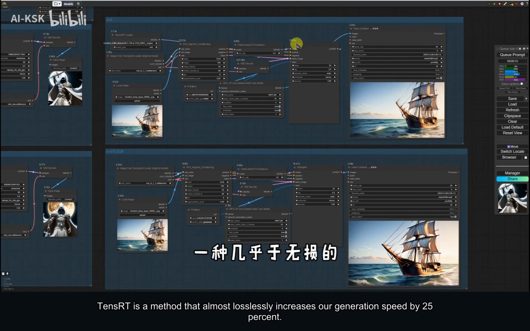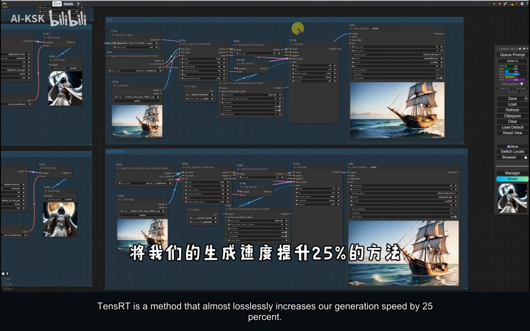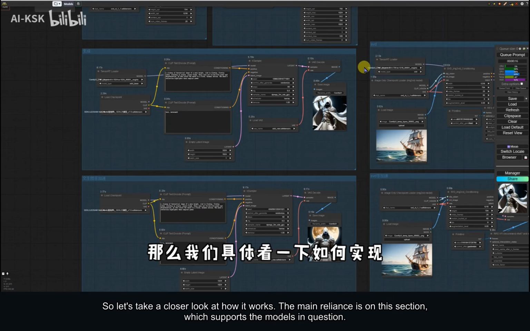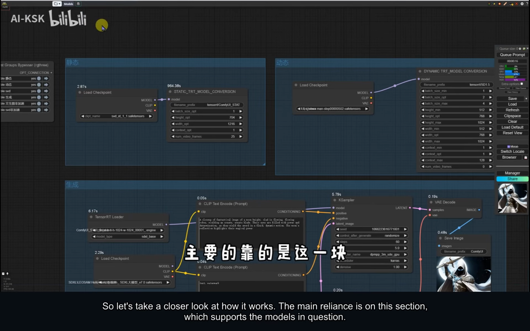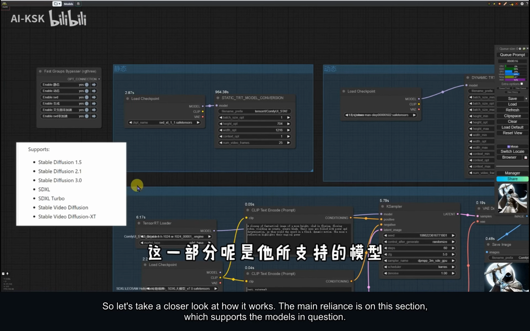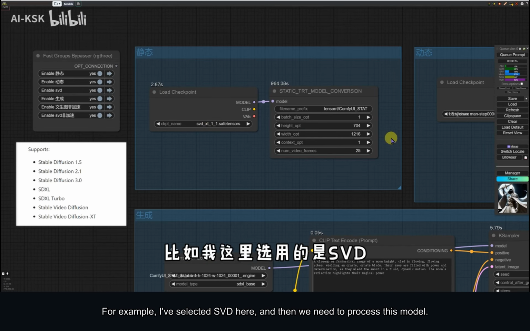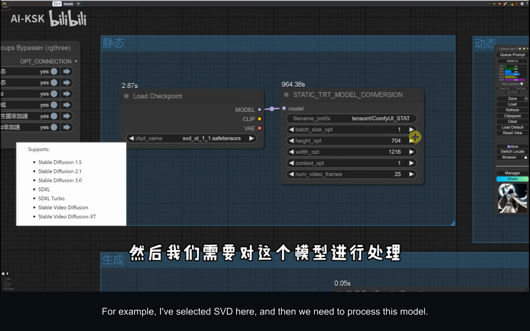TensorRT is a method that almost losslessly increases our generation speed by 25%. So let's take a closer look at how it works. The main reliance is on this section, which supports the models in question. For example, I've selected SVD here, and then we need to process this model.